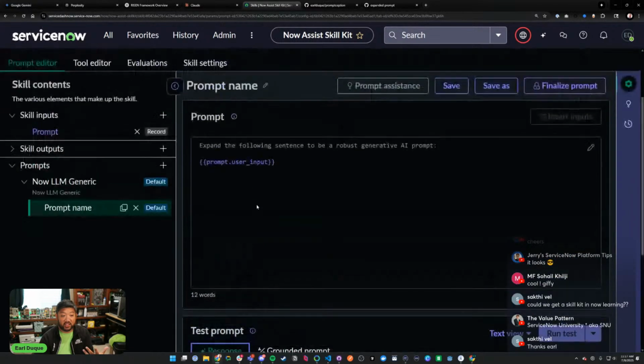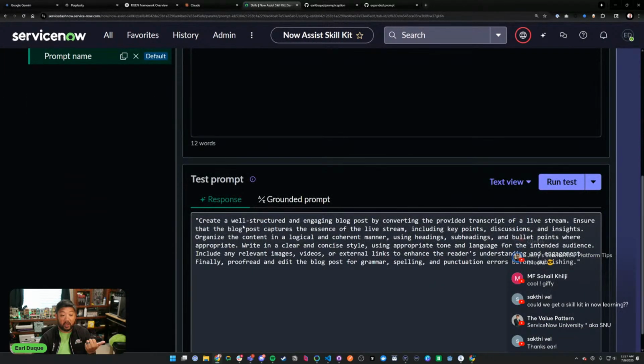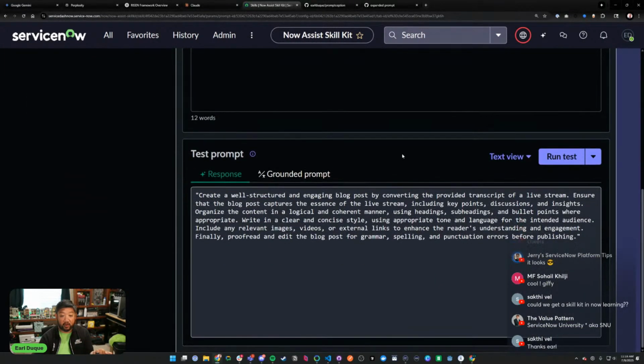And so the response with just this simple "expand the following sentence to be a robust generative AI prompt", I got: create a well-structured and engaging blog post by converting the provided transcript of a live stream. Ensure that the blog post captures the essence of the live stream, including key points, discussions, and insights. Organize the content in a logical and coherent manner using headings, subheadings, and bullet points where appropriate. Write in a clear and concise style using appropriate tone and language for the intended audience. Include any relevant images, videos, or external links to enhance the reader's understanding and engagement. Finally, proofread and edit the blog post for grammar, spelling, and punctuation errors before publishing.